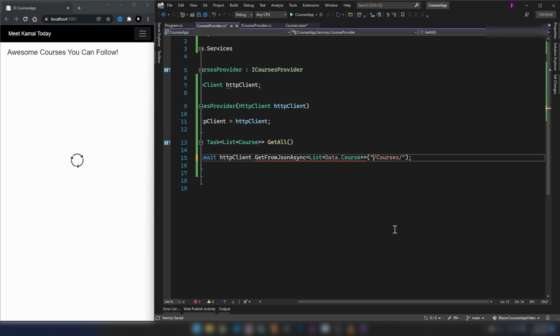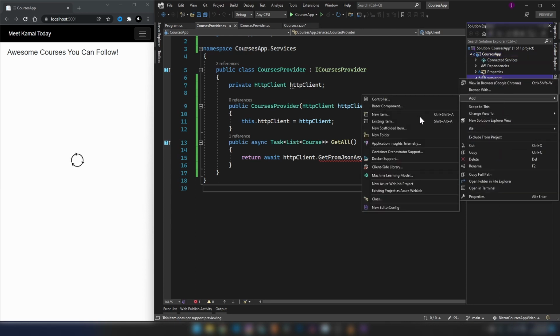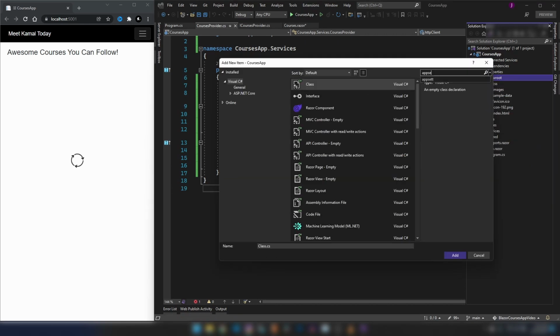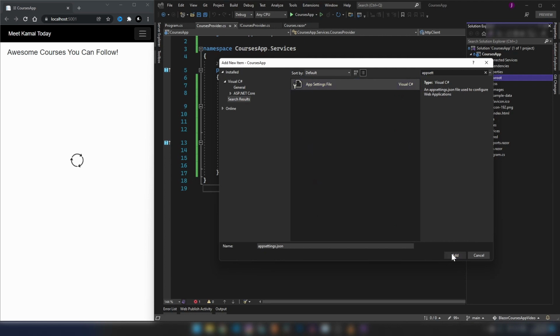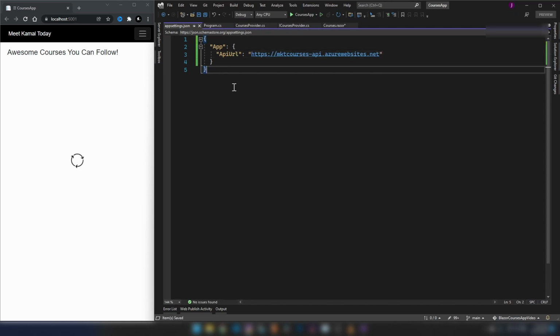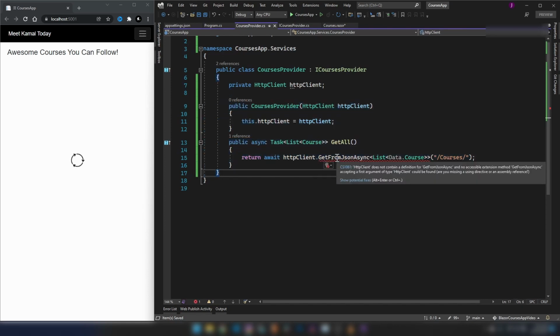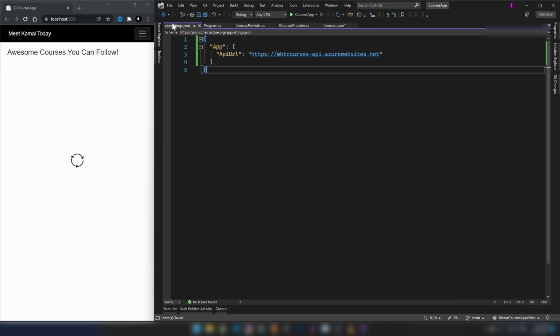I'm going to cut it, and then go into courses app and wwwroot, and here I'm going to add a new item, a new app settings file. I'm going to search for app settings file, and then create it. All right, I'm going to create this object here to store all our configurations, and then I'm going to add the API URL here, and this is the base URL of our API. All right, that is done. We have removed the configuration from the HTTP client request and added that to an app settings file.